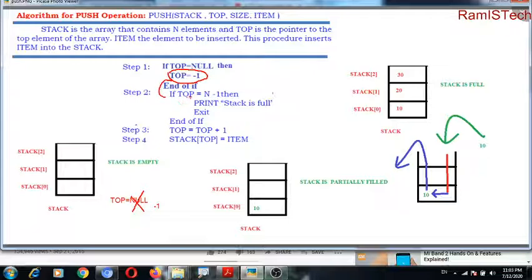Top is -1, right? Is -1 equal to n minus 1? N is 3, 3 minus 1 is 2, so n minus 1 is 2. Top is -1, and -1 equal to 2 becomes false. If it is false, this statement will not execute. It will come out of this if block and move to step 3, and execute this statement.